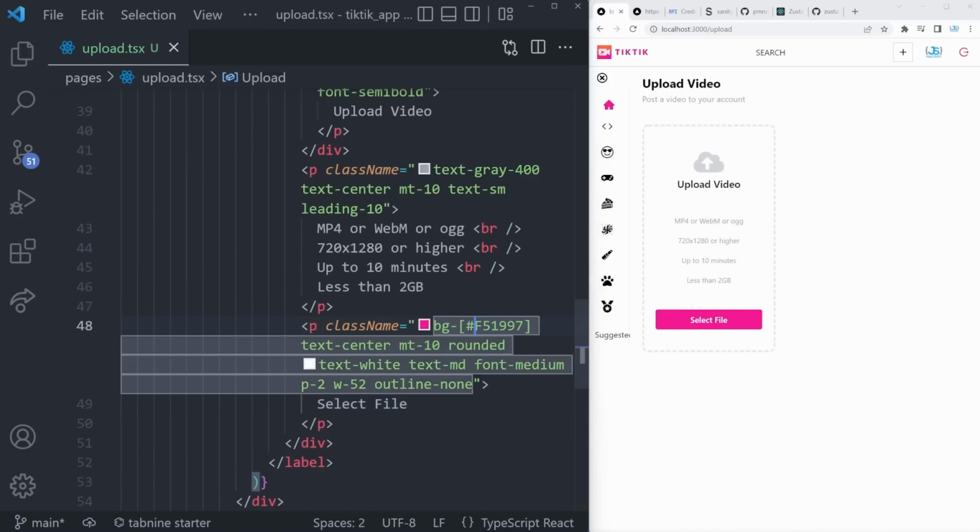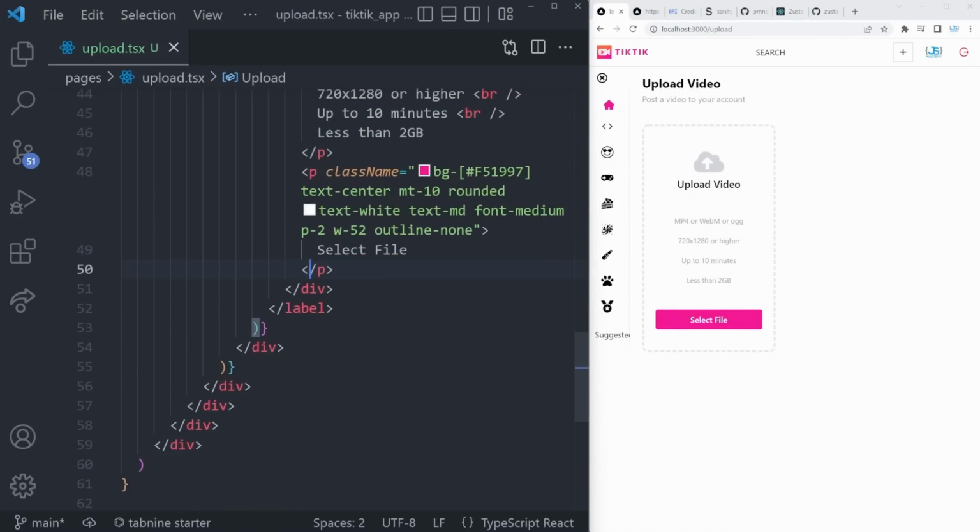Now, of course, it would make sense to make this clickable so that we can actually upload the file. We can do that right below this div right here by adding an input tag.